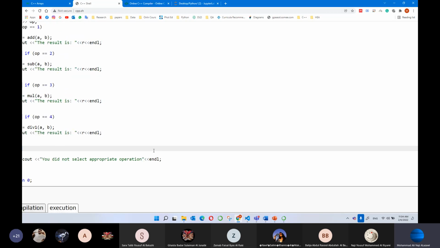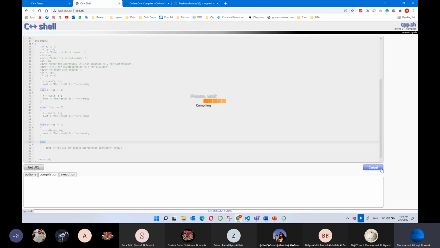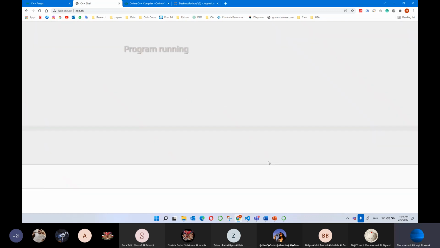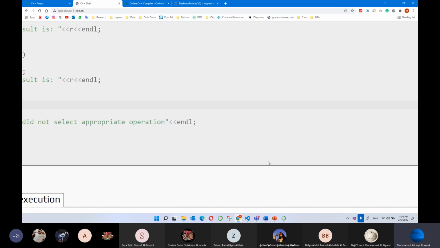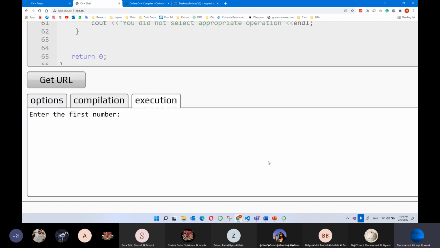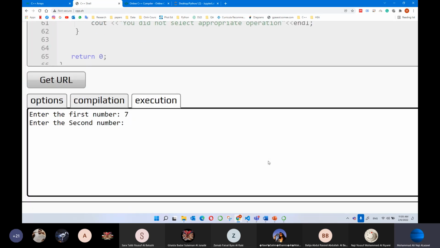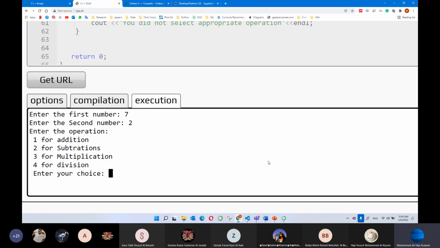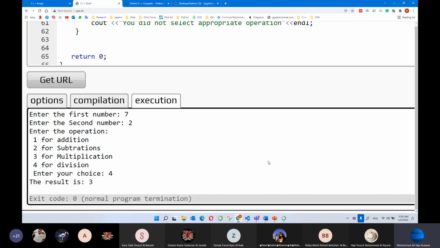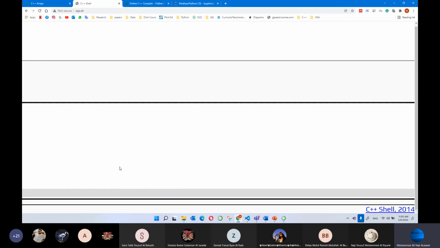So let's execute it and see the result. I hope there will be no error. All right, perfect. If you can see the execution, enter the first number. So I'll select 7. Enter the second number. I select 2. Now enter the operation. I'll select the fourth operation. Okay. So the result is 3. Why 3? Because 7 integer divided by 2 is 3 only. Okay. That's it. It's the end of the execution.